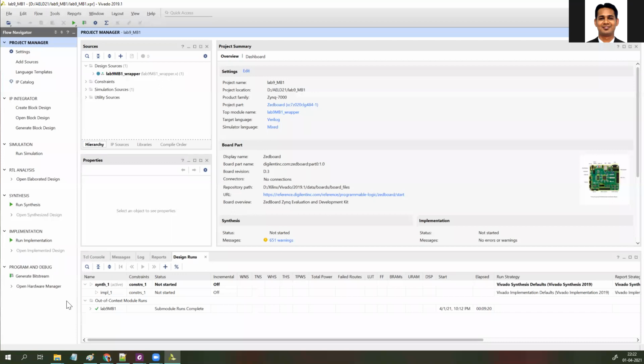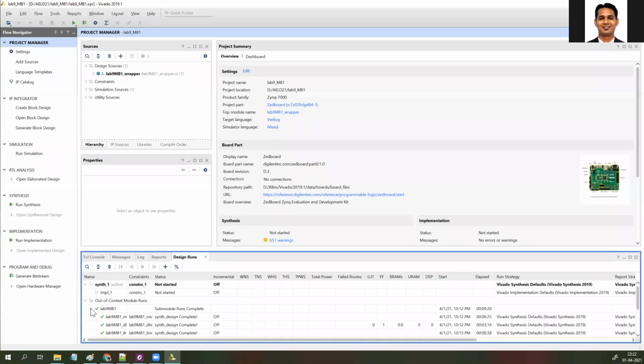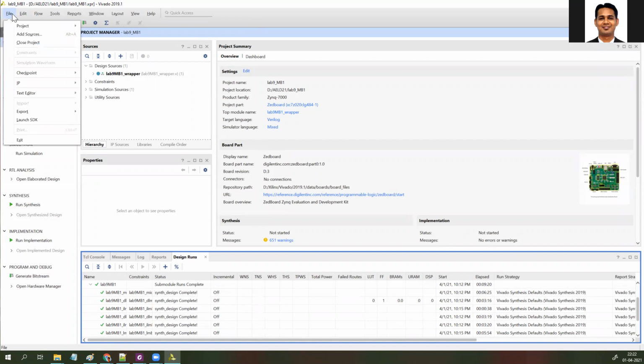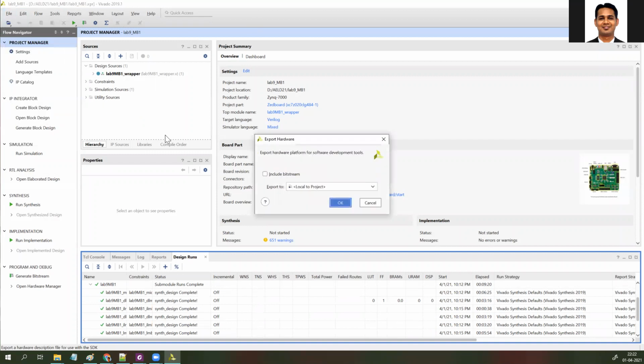Okay, so the process is complete now, and you can see that all the blocks are synthesized. So the next step is to export these details to the SDK so that we can generate a board support package, as we discussed in the Zynq boot lab, that we need to first create a board support package, and then using the board support package, we'll write an application code. So I'm going to export the design.